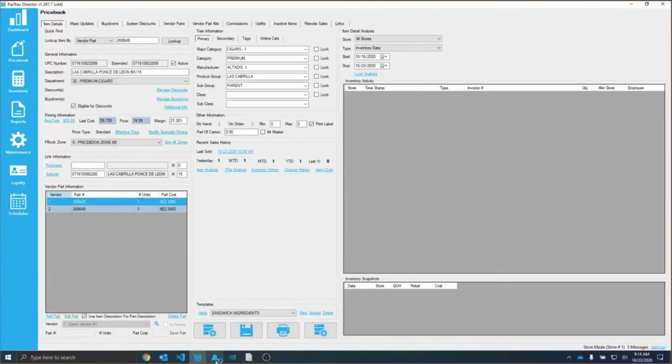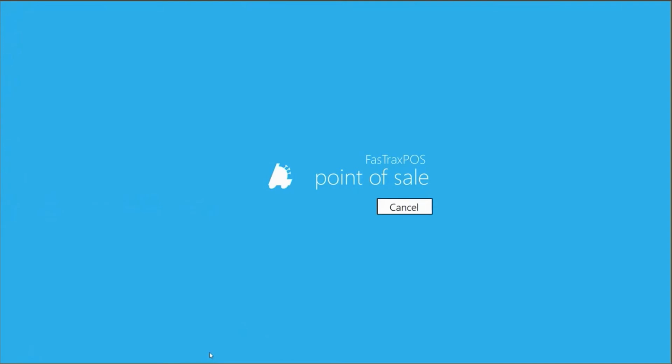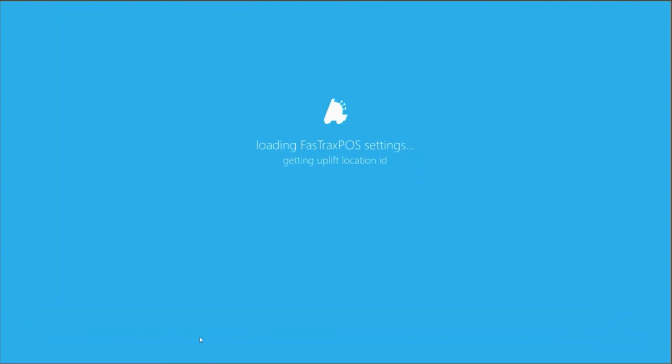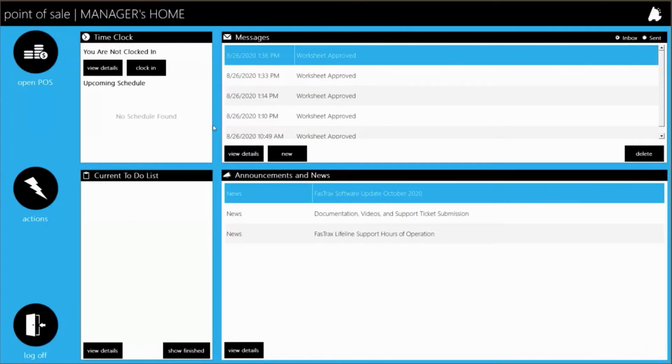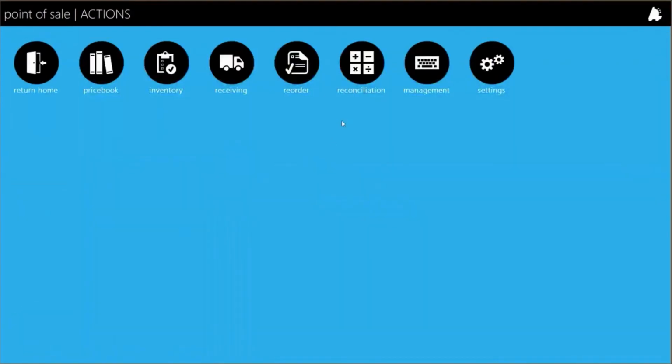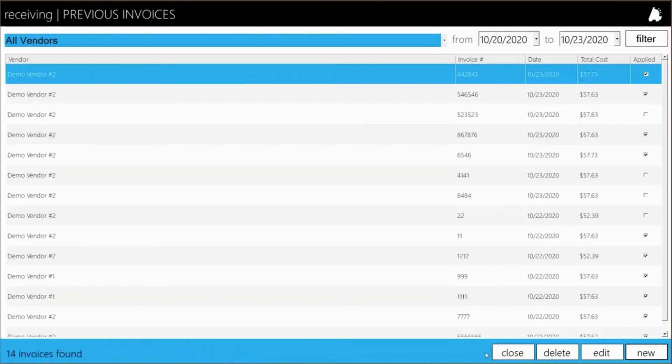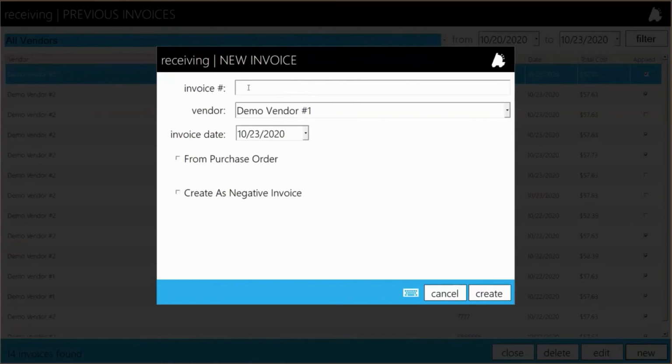Now, you can also do excise taxes in the POS if you're receiving invoices in the point of sale. And the same that we've already gone over also applies. So I'm going to log into my point of sale here. I'll go to my actions. I'll go to receiving. I'm going to create a new invoice here. I'm going to create that.